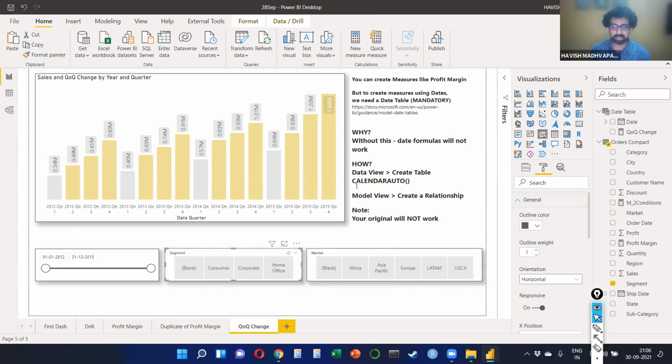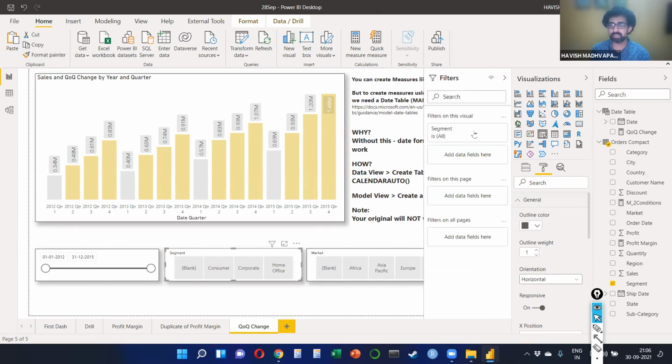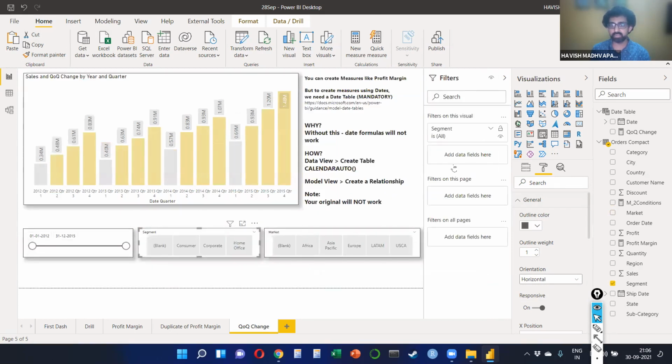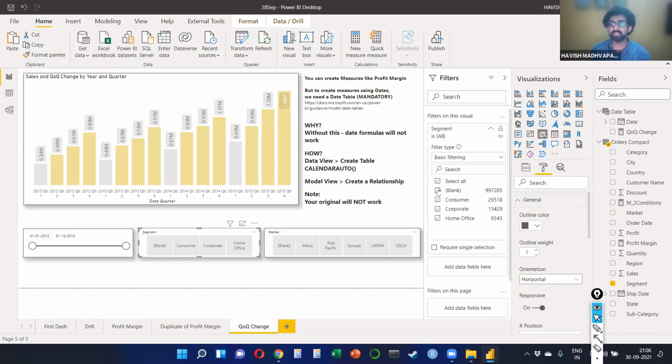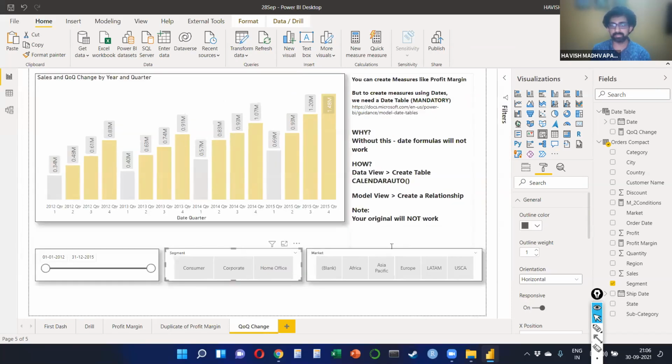I'm not sure why this blank is coming for me. I don't know if it's coming for you or not. Anyway, let me just remove that. It doesn't matter, let the blank be there. It says there are 7285 blank rows. No, it seems to have picked up the entire sheet. There's some problem. Anyway, not important.